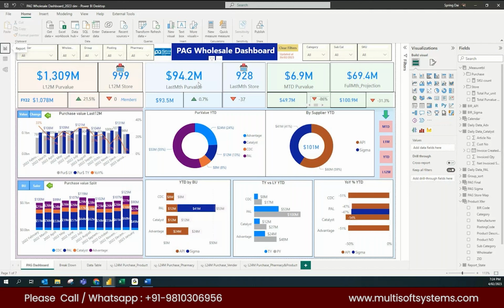Right now you're using desktop, but in the Power BI server, you can download a report as a Microsoft PowerPoint as well, so you can present it as a PowerPoint. So this is the whole scenario from end to end.